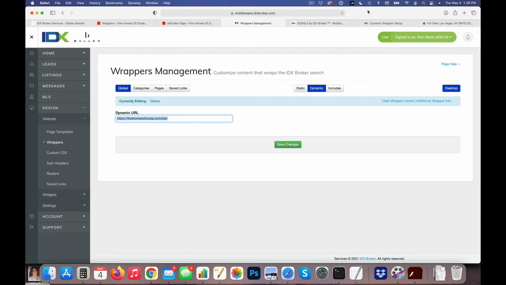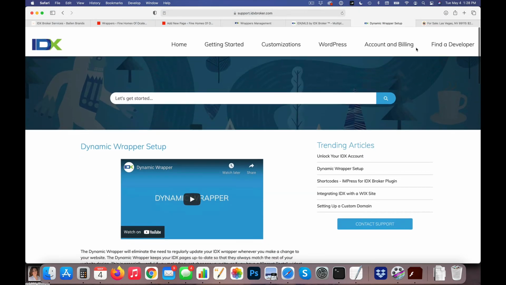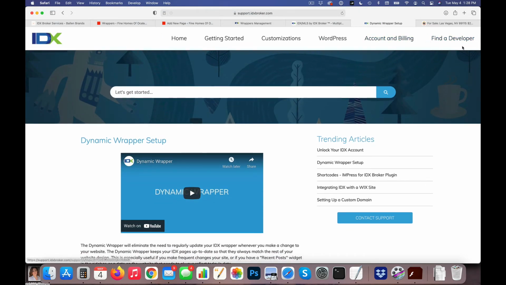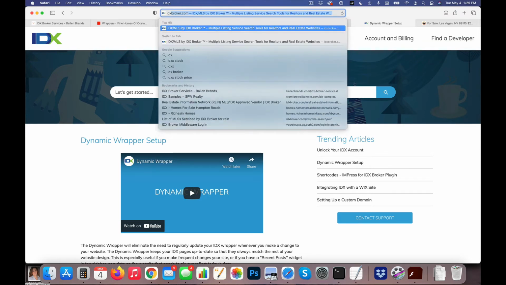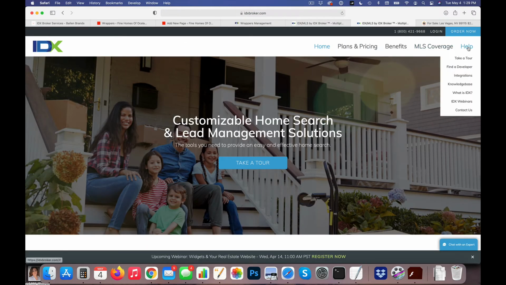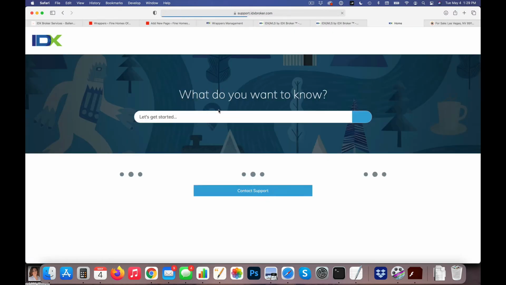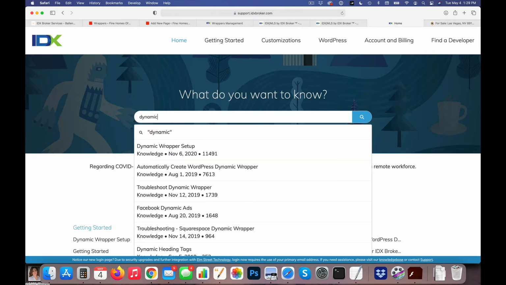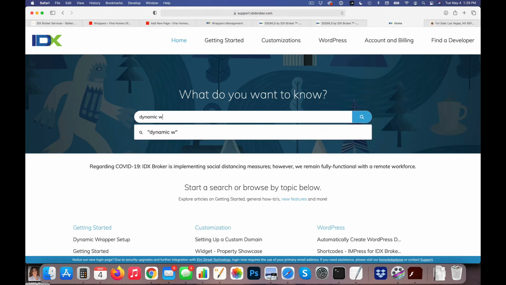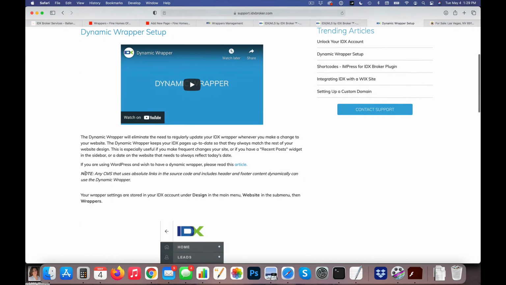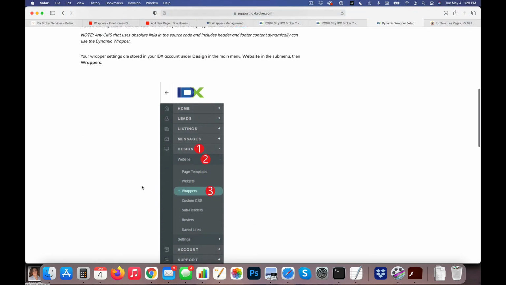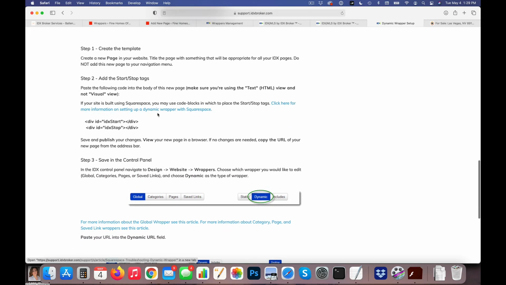in this setting here. So if I go to idxbroker.com and I click on the knowledge base, as it's called, let me do that here so you can see. Under help, knowledge base, and then I type in dynamic wrapper setup. You'll start to see it pulls up here. So dynamic wrapper setup. And then we just follow these instructions. So go to design, go to wrappers. It tells you the different types, and then it says that this is the code.